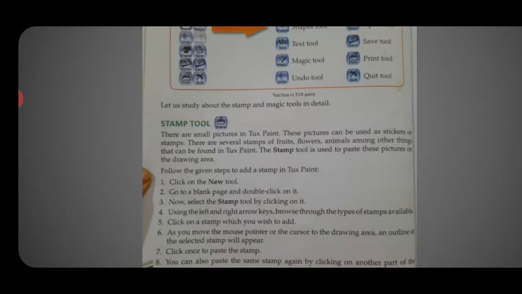Now let us discuss more about the stamp tool. What is the stamp tool? We know the name stamp. Stamping means, suppose in a picture we want to stamp or sign the name of the school or the signature of someone, we can stamp it as it is by using the stamp.